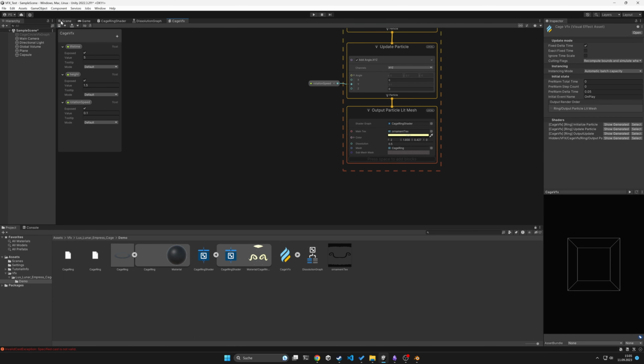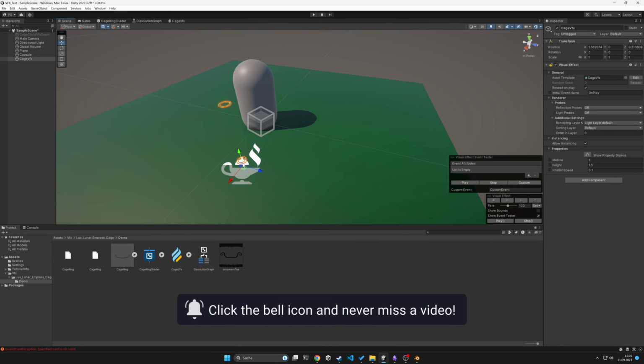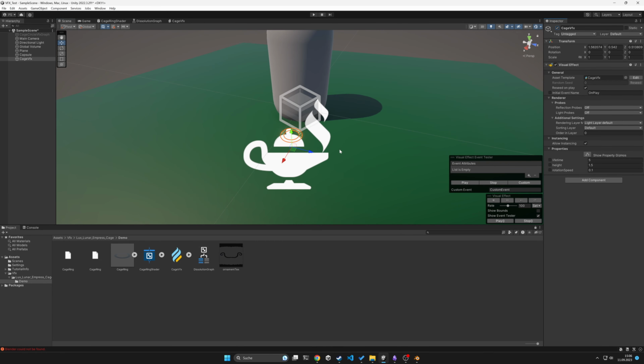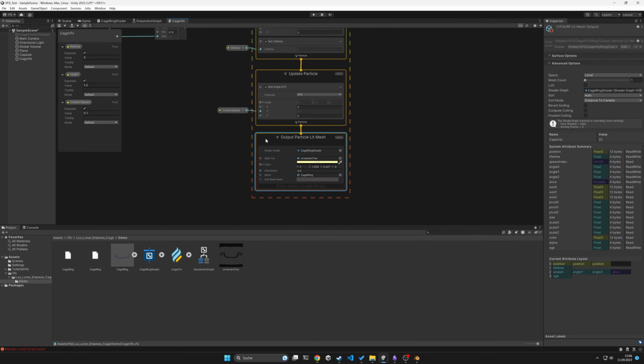Awesome! When you save the VFX graph and drag it into a scene, you should see 2 rings now. These rings should be very small as we forgot to set the size. You can set the size of 1 on the output particle node.